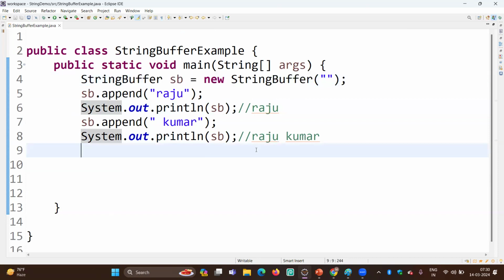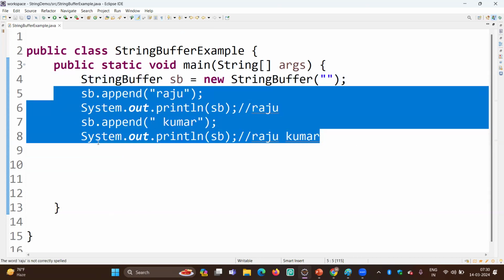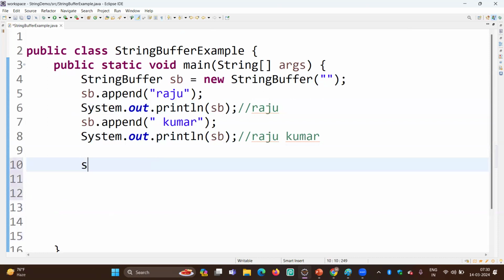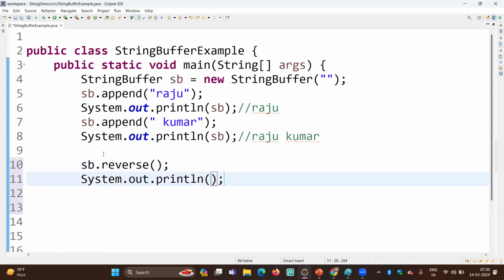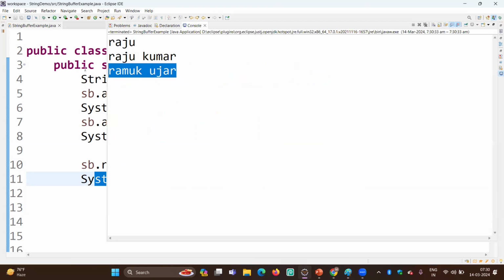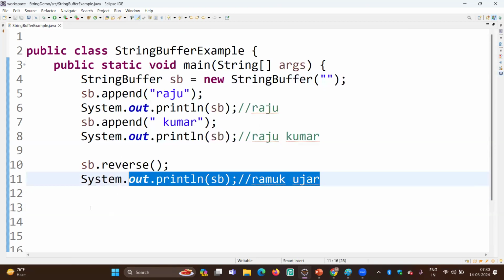As of now, we got Raju Kumar. Now we can use another method called reverse. So we can reverse a given string here. Now what happens, guys? We get the reverse, right? So we get RAMUK space UJAR. Yes or no? We get the whole reversed string here. You can see, guys, yes, we got the reversed string.